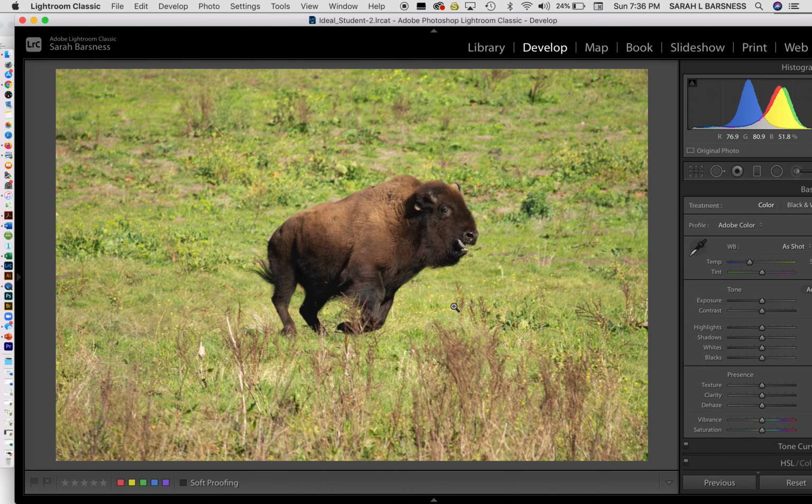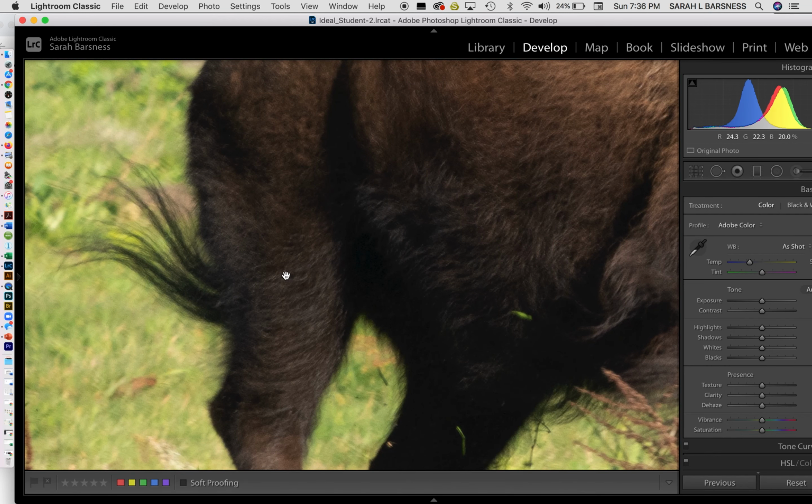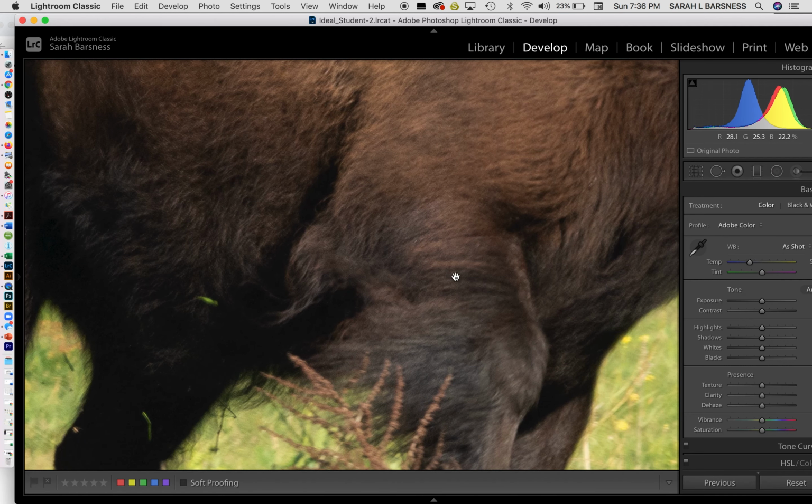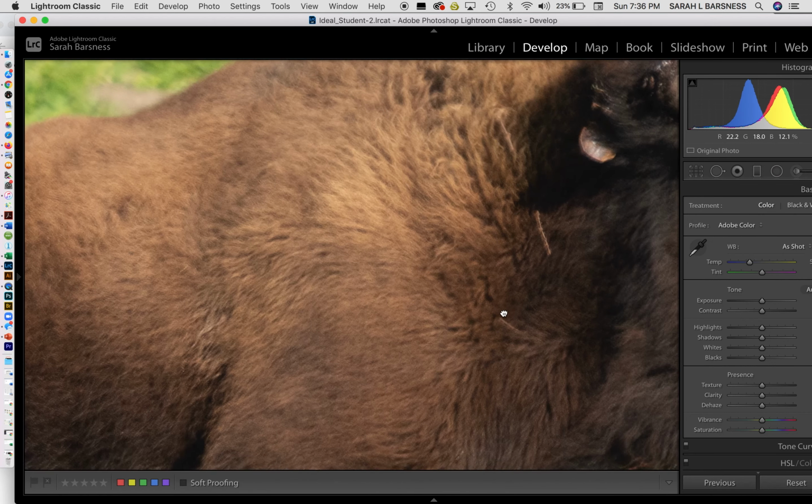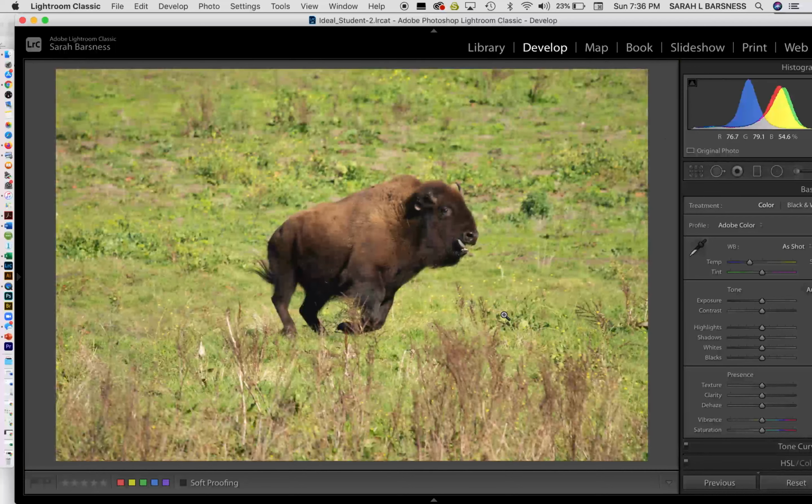That's great. But where he is, and actually if we look at the rest of him, you can see his fur. All of these areas are really wonderfully detailed. So yeah, this is going to be a good photo to develop.